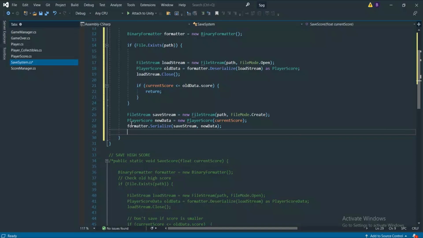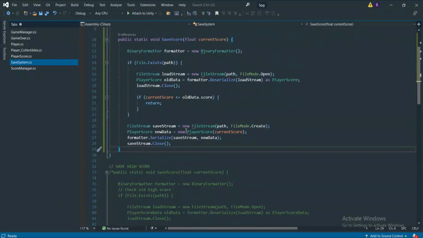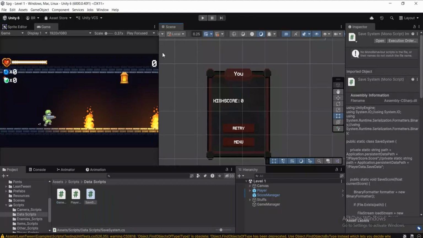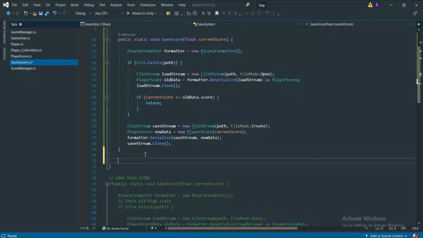So we can just go to save stream, and we're gonna close it. Now we're gonna make a function in order to load the score, because we save it and now we have to load that. Means we basically need to show it up in the UI. So we're gonna make a function for it.